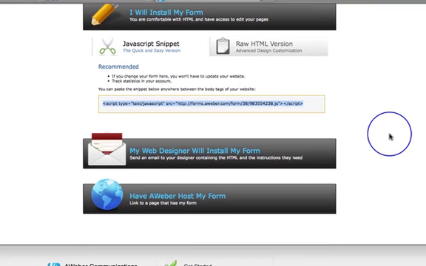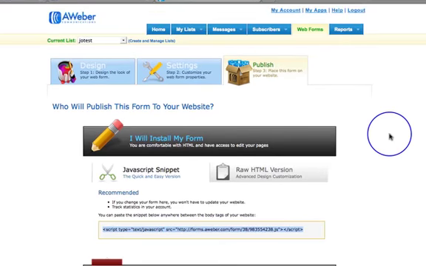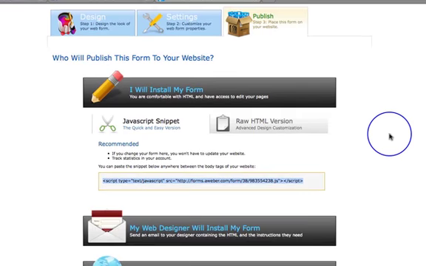Now, many people have asked this question, should I use Aweber? There's MailChimp, there's iContact, there's Constant Contact, there's all these different autoresponder companies. You must obviously use whichever one you feel works for you. I use Aweber because I think it's the best, but it's entirely up to you which you would like to use.